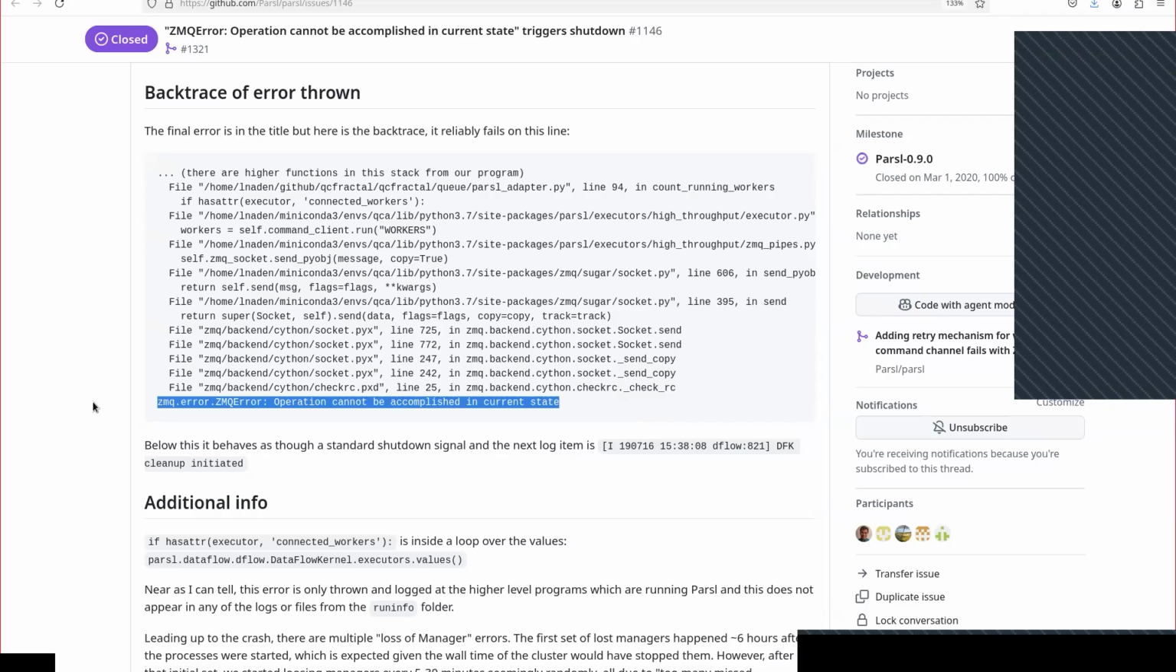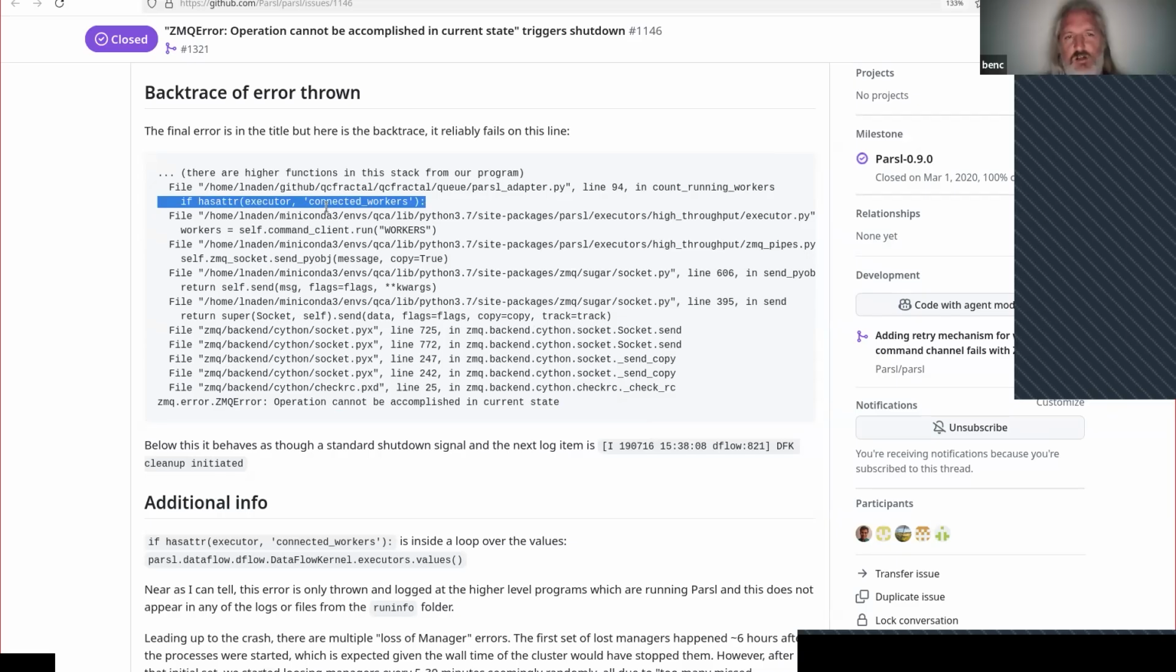Is that a property access? Why would it do it on the hasattr? It's not a Boolean. It's something else. I'm just processing. That's a hasattr. Why is that doing more work than a Boolean? That must be a property. This is probably so that they can work with executors that aren't HTEX, that don't have the connected workers method. But I'm betting connected workers is not a method, it's a property. That's why that actually dug in further.